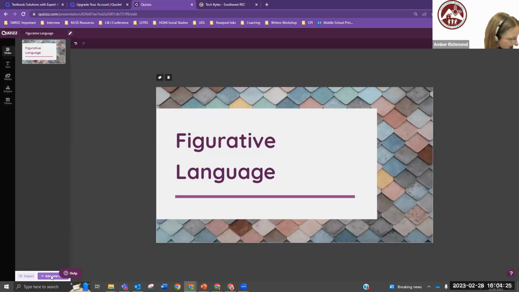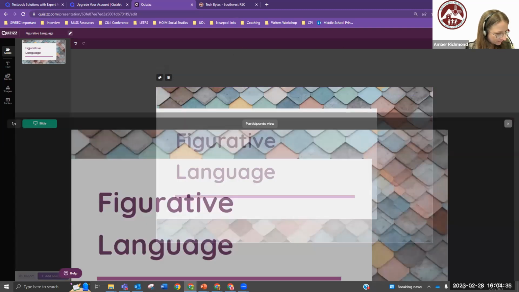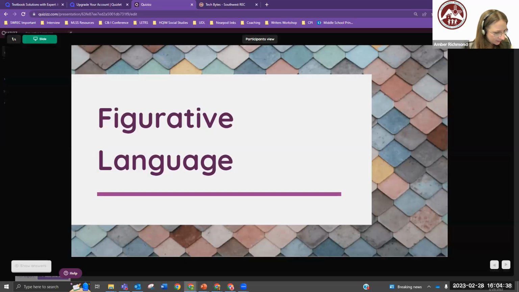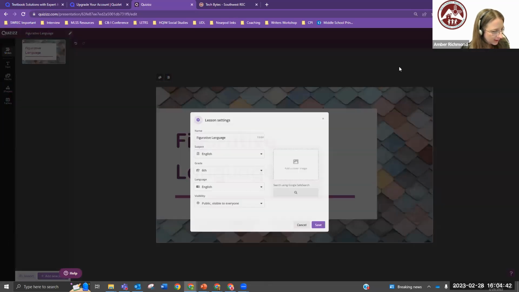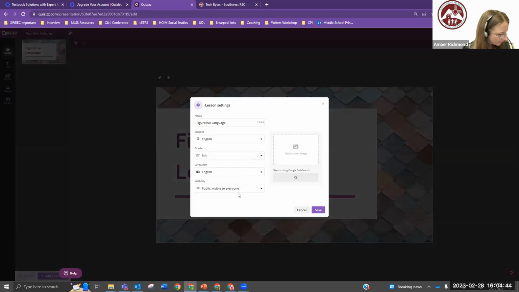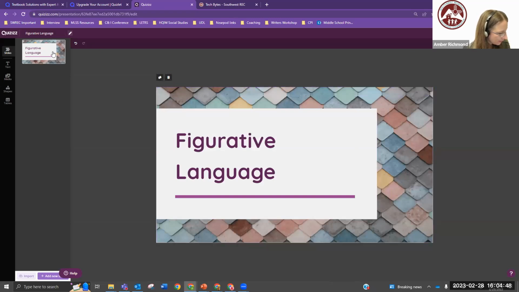All right. Let me get rid of this help thing that's in the way. So I'm going to go ahead and preview that. I can see what that slide looks like. That looks good. I can adjust settings on my slides. Again, with that visibility, adding cover photos and things.